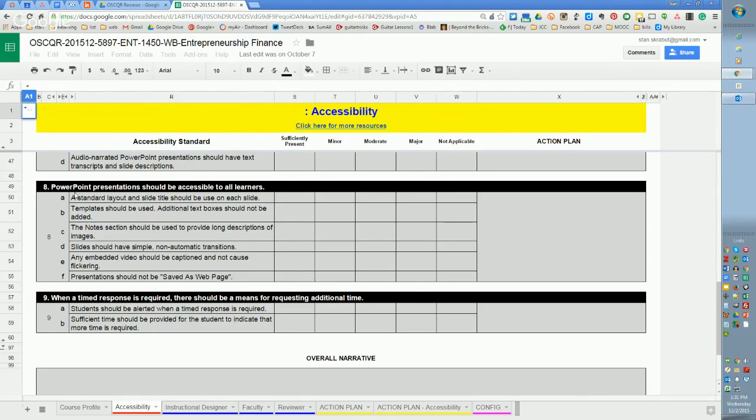Standard layout, so PowerPoint presentations. Standard layout and slide titles should be used on each slide. Templates should be used, right? The notes section provides all that description. You know, use your notes sections to give added information.